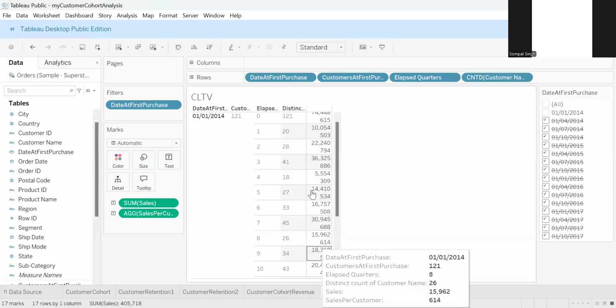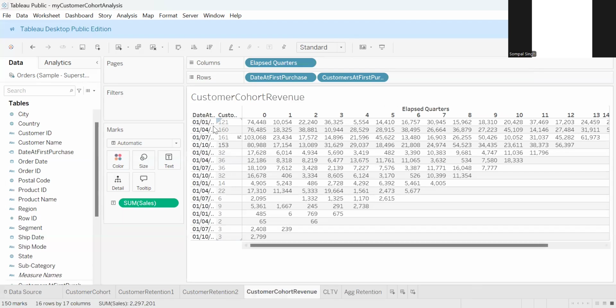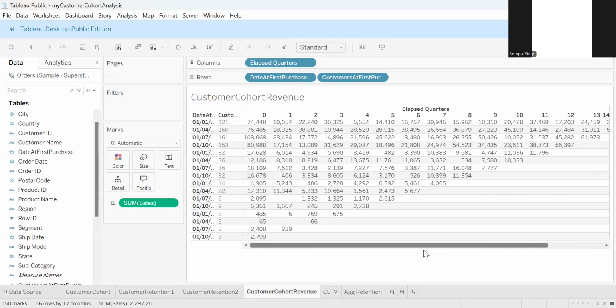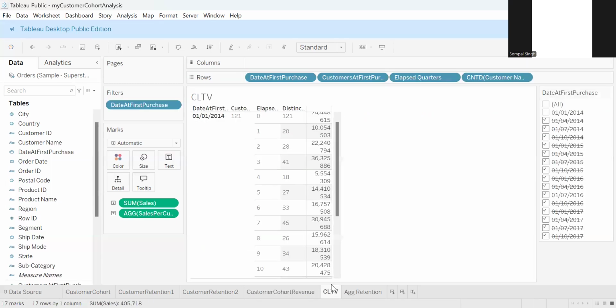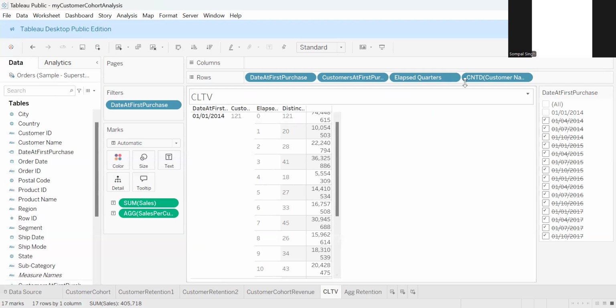Then for the customer calculation, the identification of customer lifetime value, we have just filtered the first cohort here. This is the first cohort. Out of all these cohorts, we have taken the first row, the first cohort, the data of which is available for 15 quarters here. We have filtered the first cohort here, and this is the detail of the first cohort.